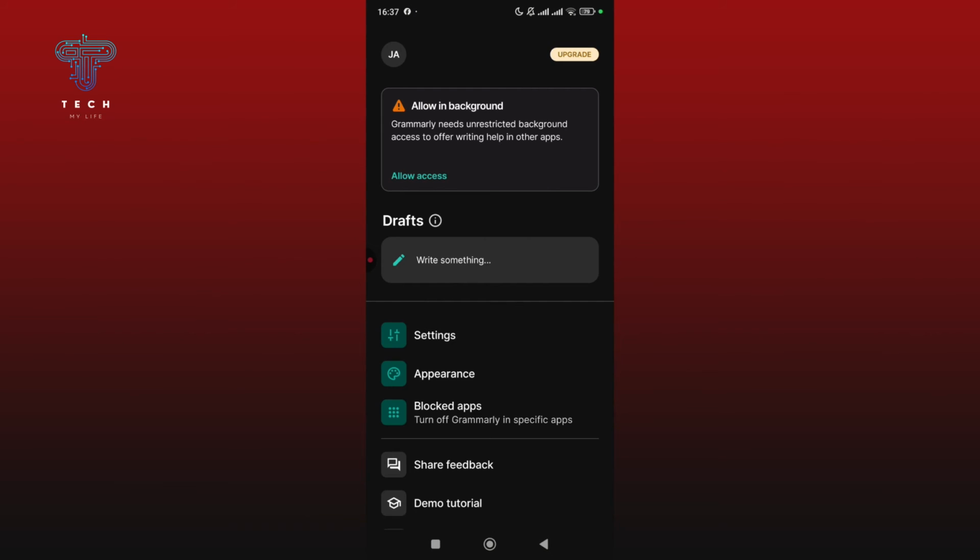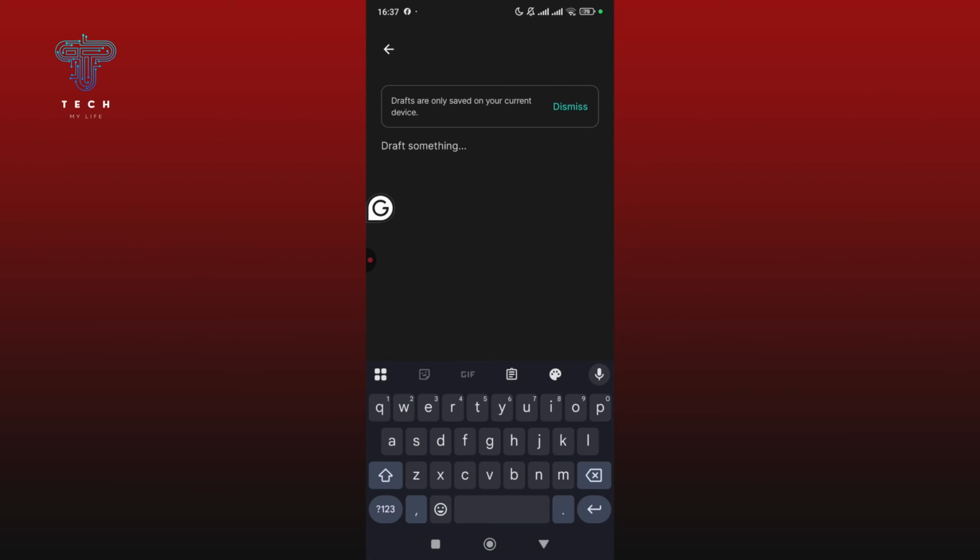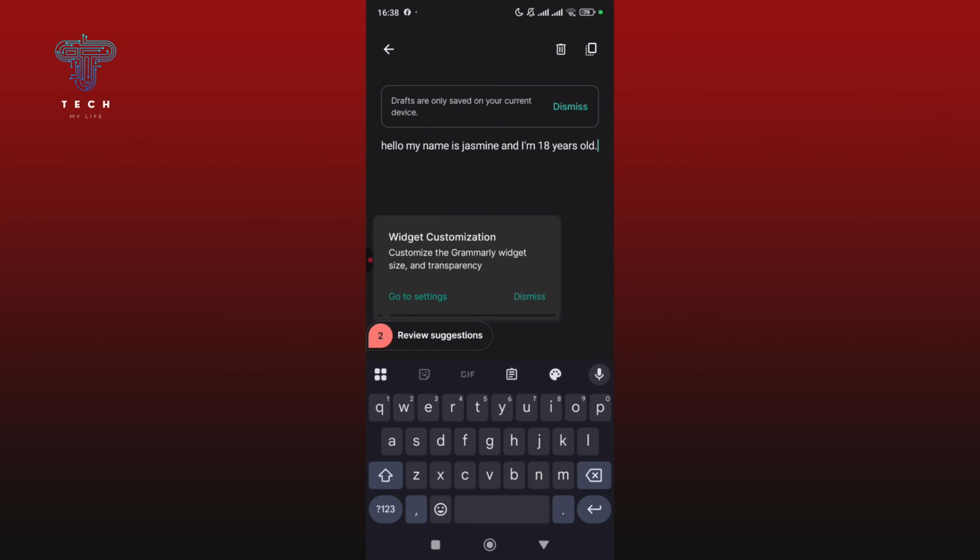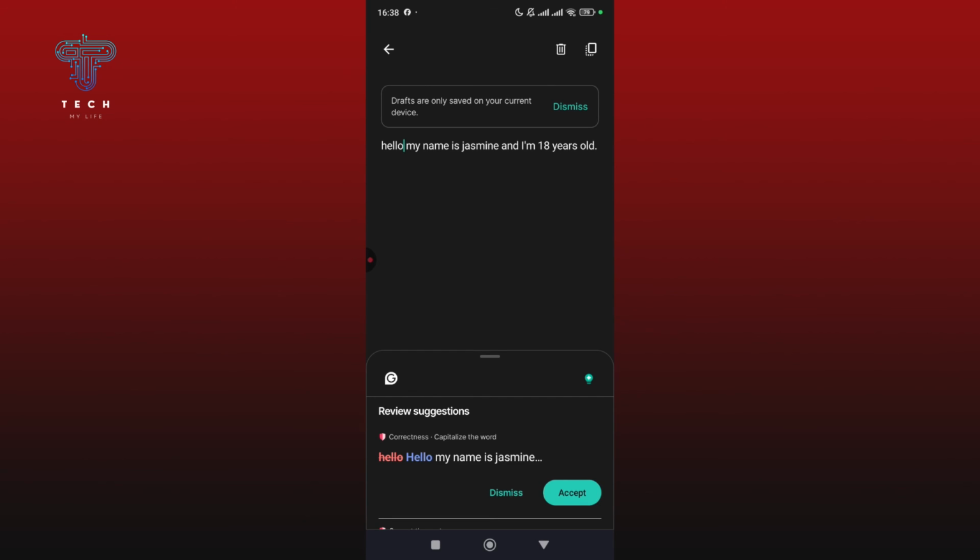Grammarly works with any keyboard, so click on Write Something. Now start typing. Furthermore, tap on Review Suggestion to fix mistakes instantly. Then hit the Accept button to correct your mistake.